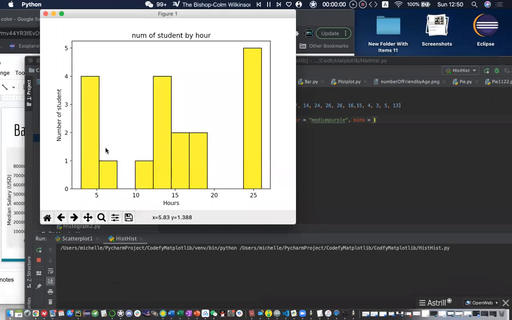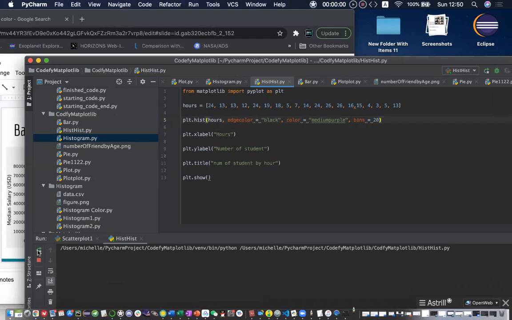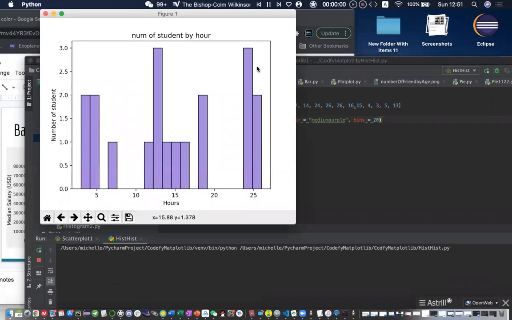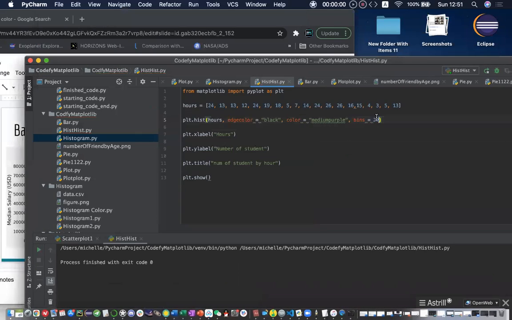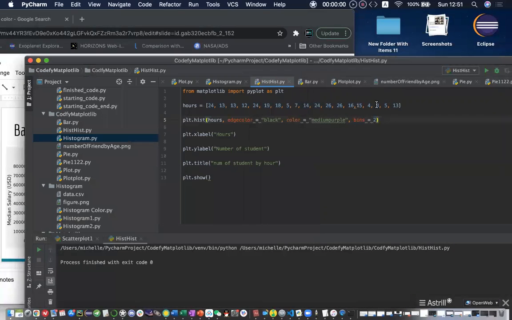What we can also do is specify the number of bins. I think the default value is 10 bins. We can make that 20 bins. We don't have 20 students, I feel, so we can make that 20 bins only. Then we can also make that 2 bins only. That's basically what I get.